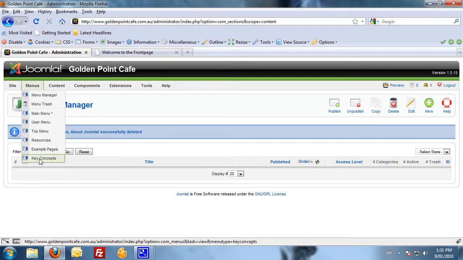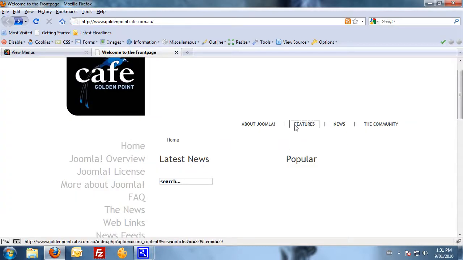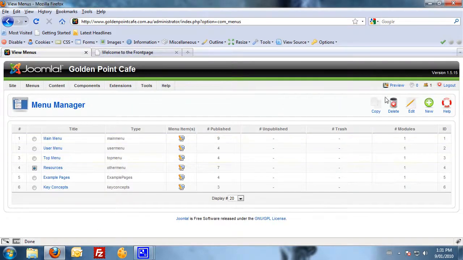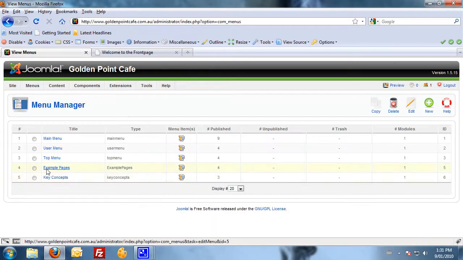I usually keep the main menu and top menu at least, just because we can change the items in there, but they're already set up. As you can see here, that top menu and the main menu are already set up. We can change the links on it, but we don't want to go deleting them right now. So we'll just delete the resources menu, or delete the example pages menu.